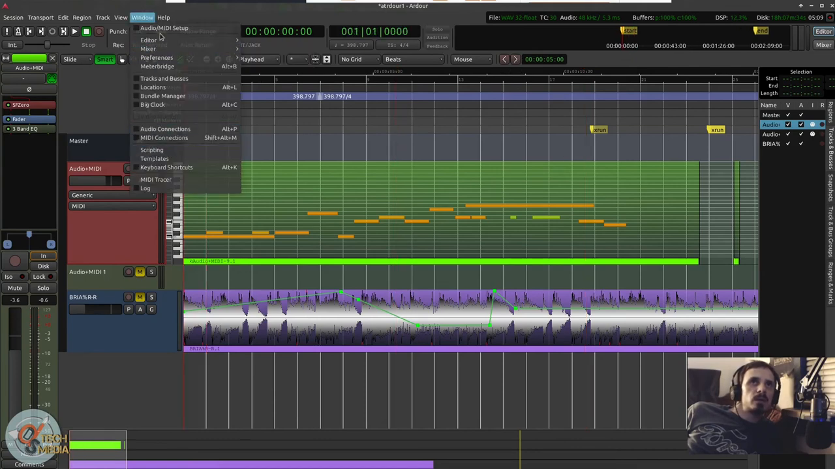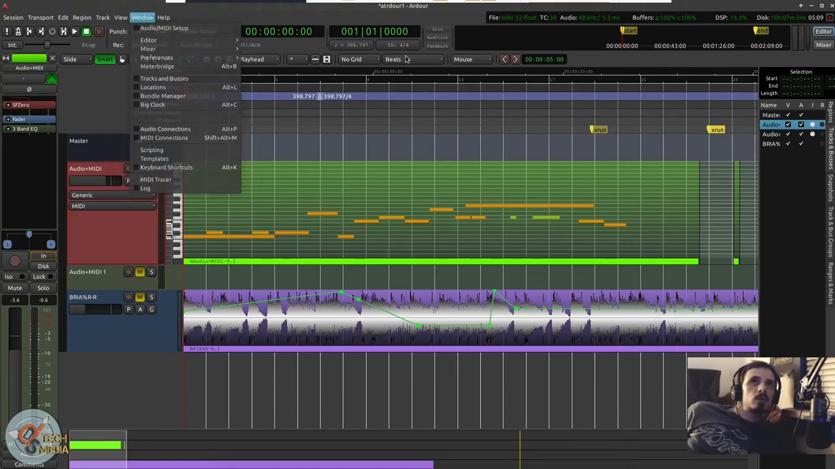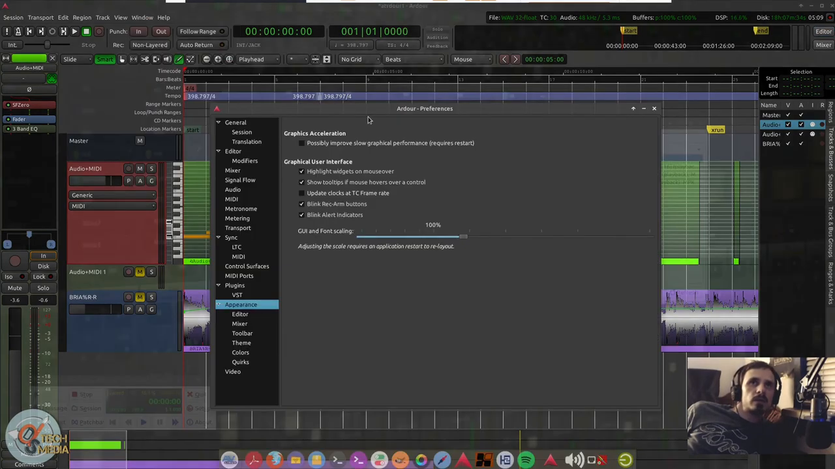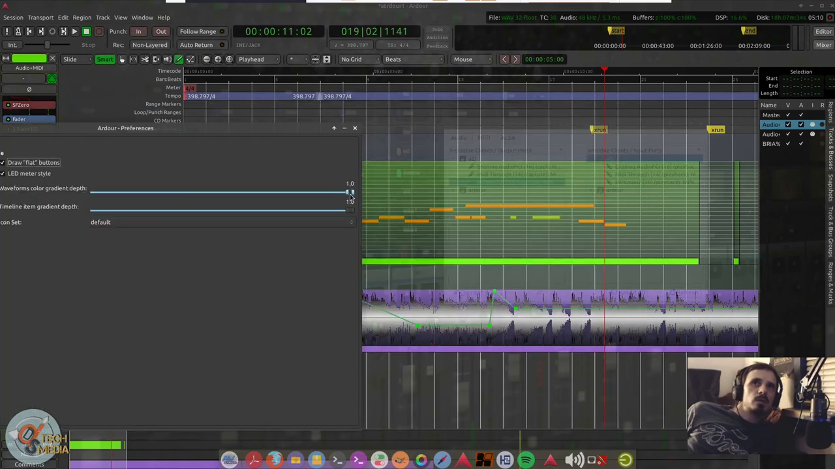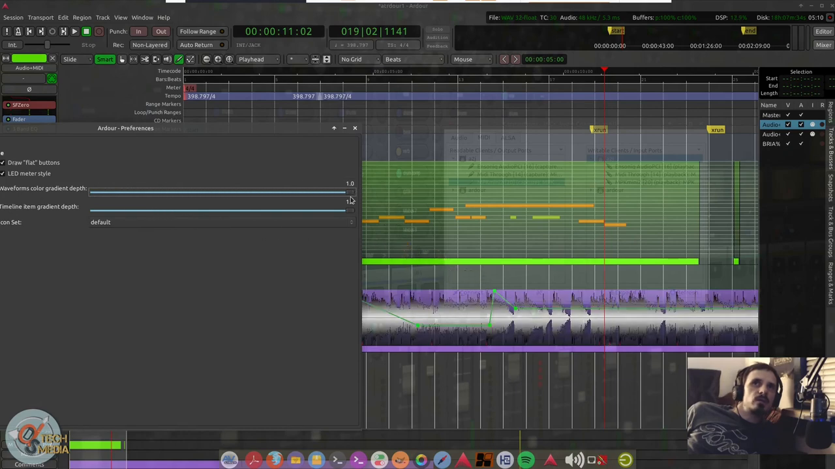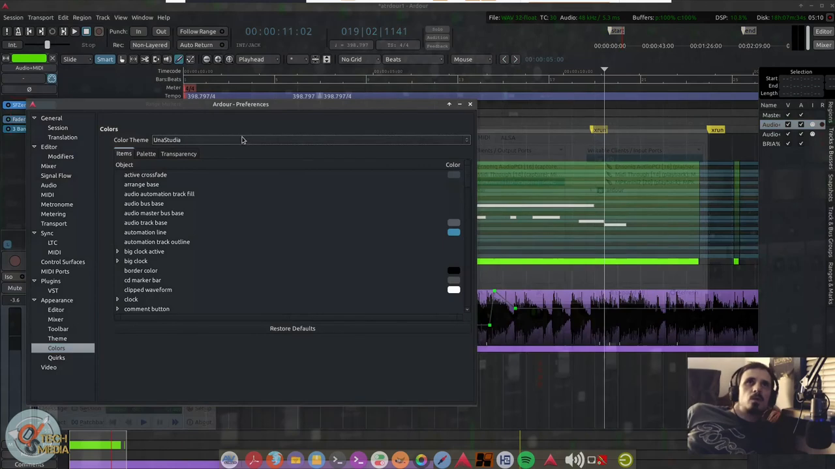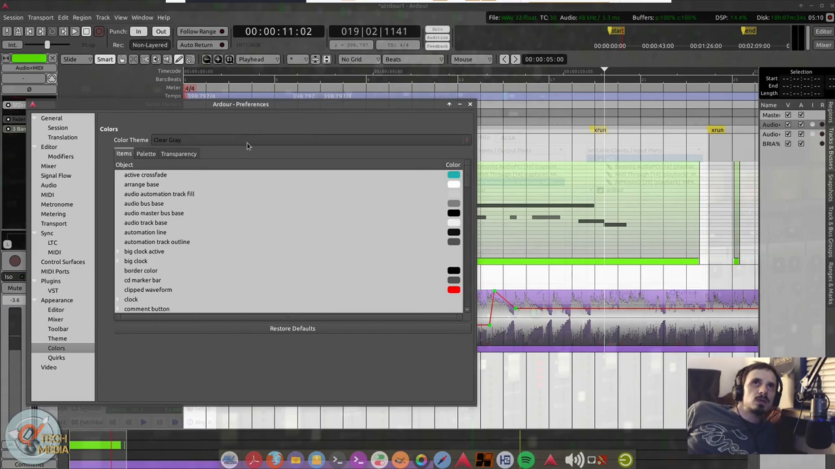Another thing I really like about Ardour, besides the fact that it's 100% free and pretty awesome, we can go to preferences and we can come down to appearance. We can change the flat buttons, do LED meter style. You can also change the depth of the color gradient for the waveforms. And it also comes with its own pre-configured themes. And you can, of course, manually adjust them as well.